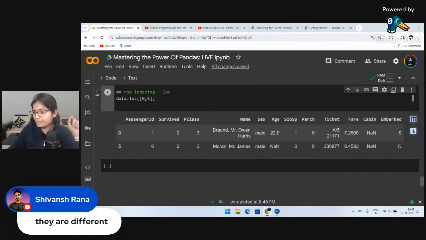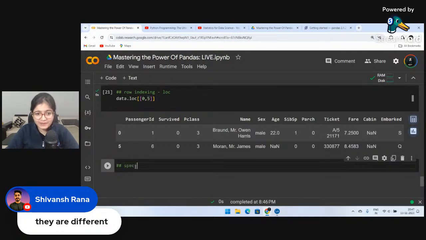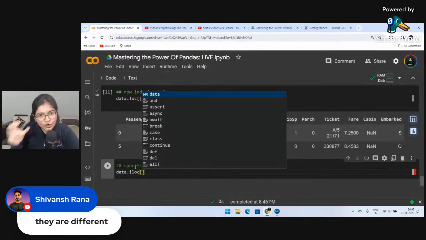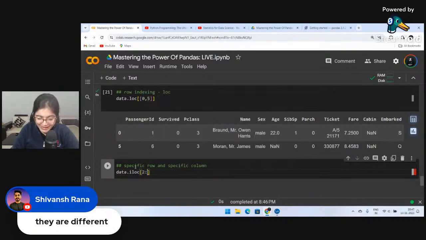Shall we move ahead? Now, let's say you want to access a specific row and specific column. For that, we have another function which we call iloc, data dot iloc, index locating. Here we have to mention which row indexes you want to get the records for. Let's say I want to access 2 to 4. Which columns do you want to access? Let's say I want to access the first two columns, 0 and 1.